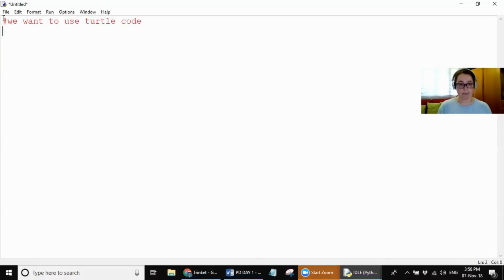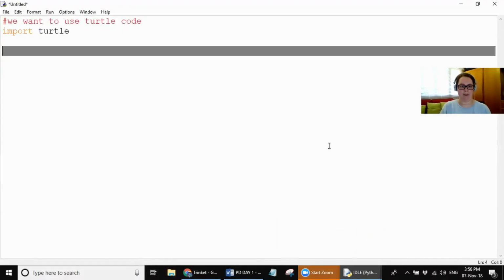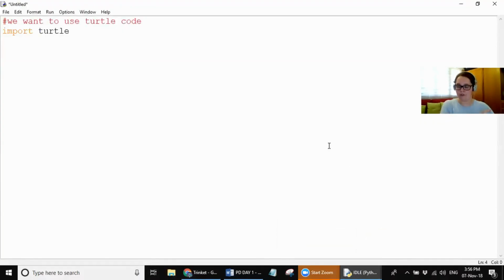So to tell IDLE that we want to use turtle, we need to actually directly say import turtle. And then you would do the exact same thing over in Trinket as well. So we're going to say import turtle. That says, at the very beginning, okay, you didn't know the functions from turtle before, you need to learn them for me very quickly because we're about to start using them.